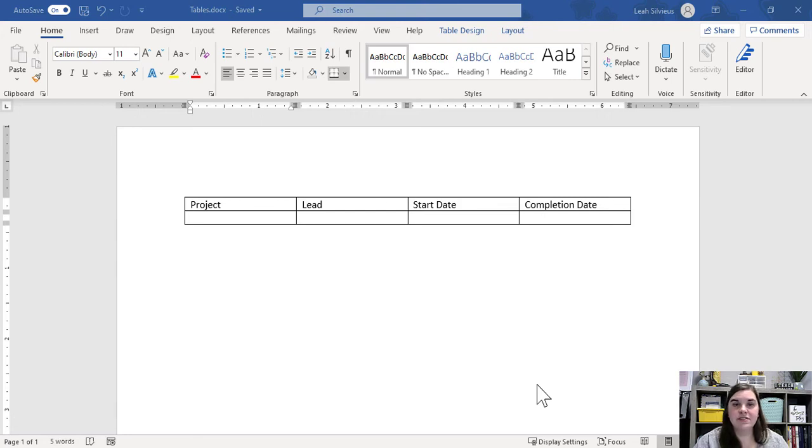So now that we have our table established, we're going to go ahead and add rows and columns and add additional information. So what I'd like you to do is pause the video here and add a row to the top of this table. So what we're adding is a title row.